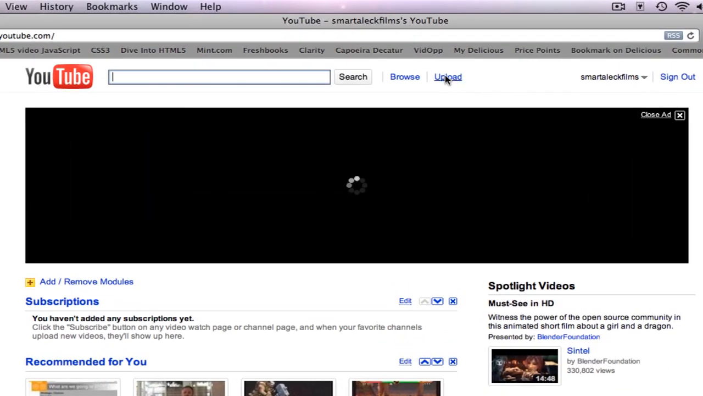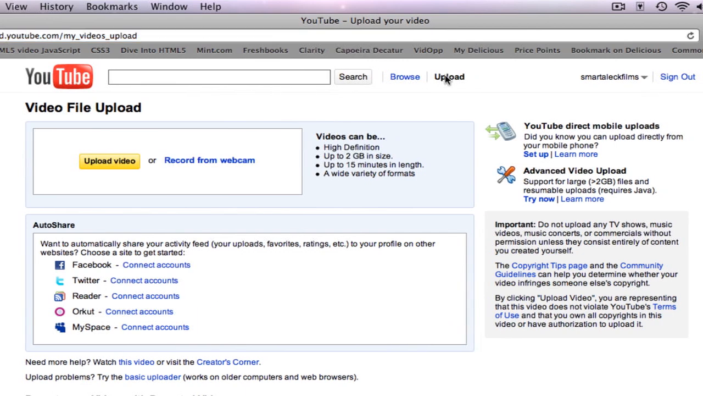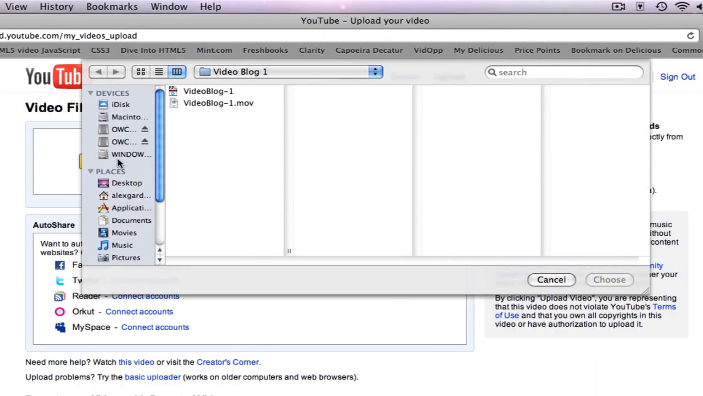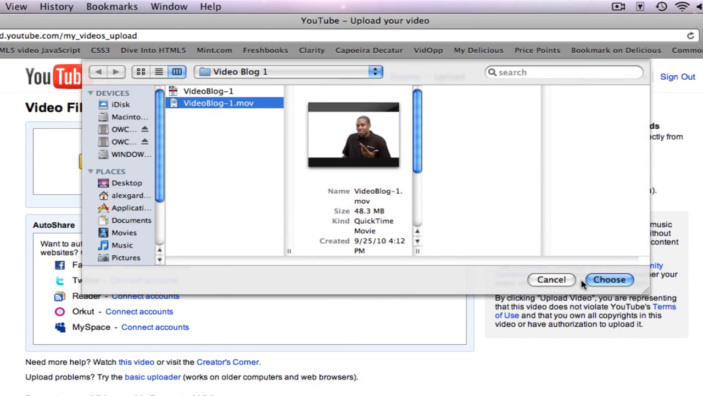Step number 5, you need to have a YouTube account. If you don't have one already, why not get one? They're free. All you have to do is sign up, make a username, make a password, and at the very top, there's a button or a link that says upload. Just click on it, find where you saved your file. You do remember where you saved it, right? Okay. Find where you saved your file, click on it, and then the uploading process automatically begins.